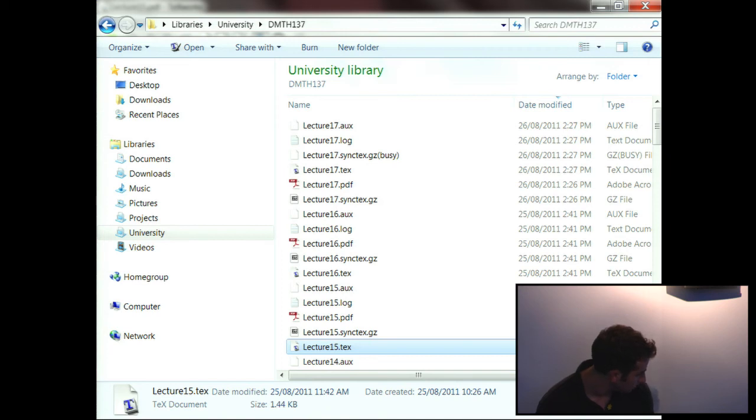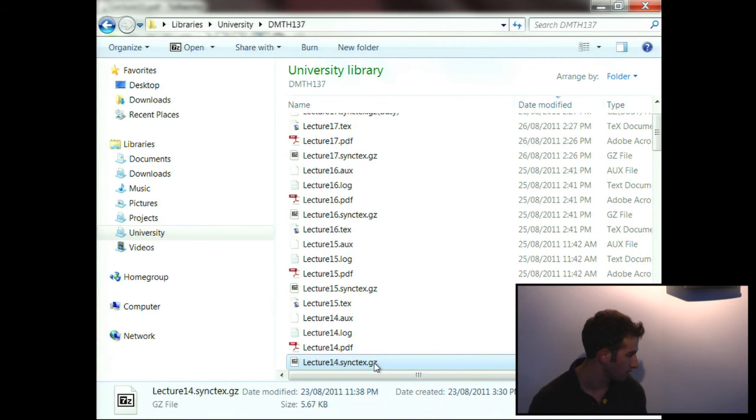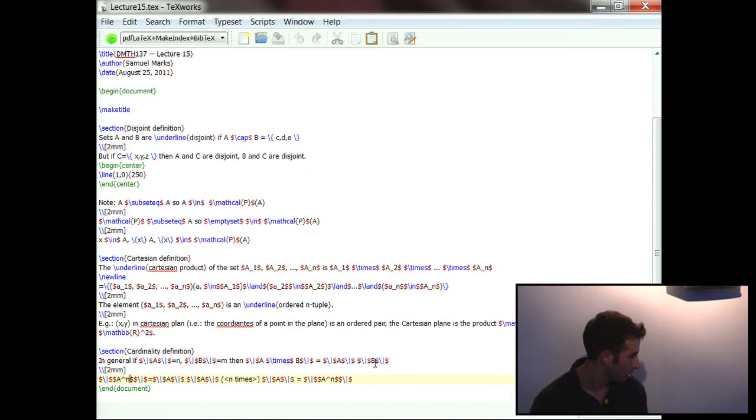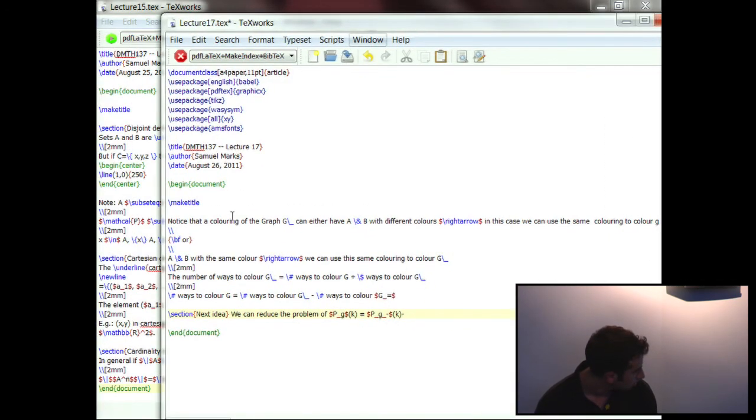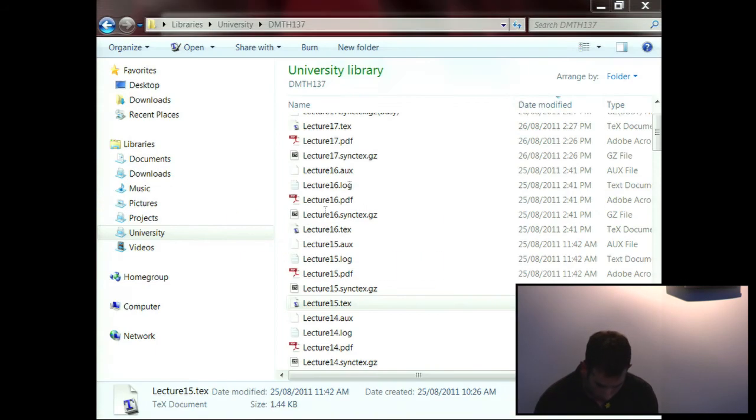Other stuff I've got. I've been drawing some Venn diagrams also in LaTeX. Is this? No, that's the same lecture I got. Oh no, here it is. So feel free to stop me any time for questions.